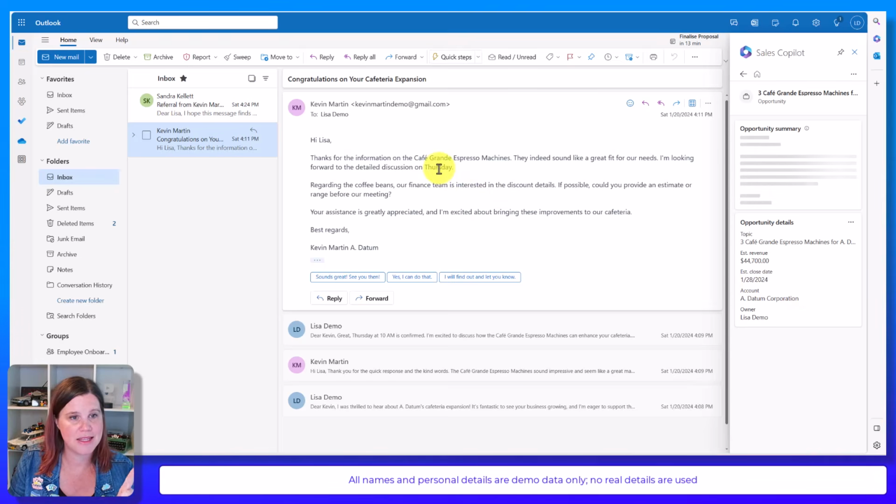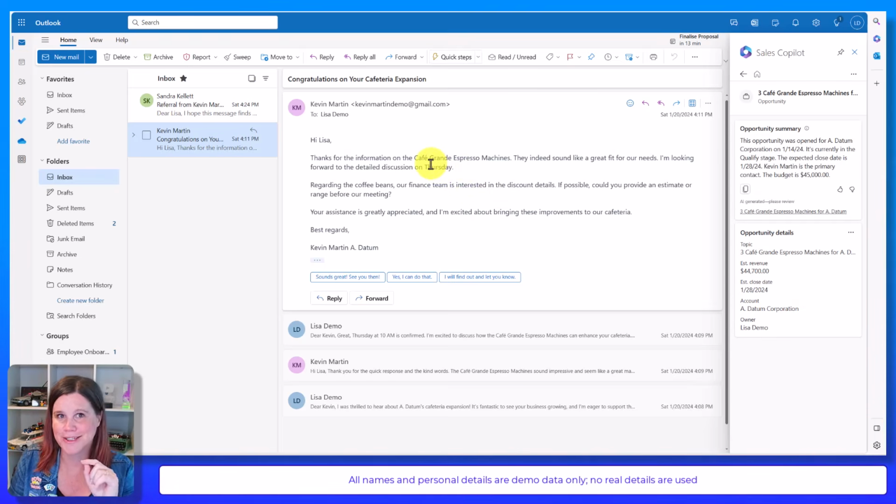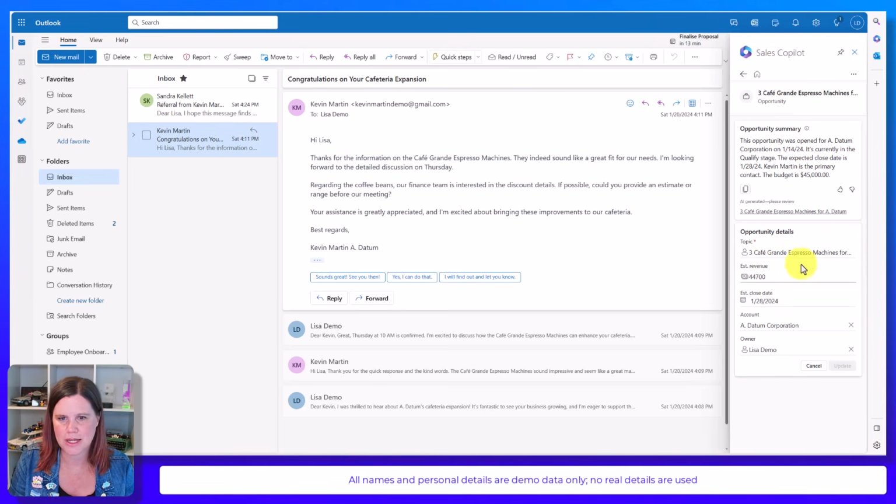So I can see here that this one is about the Cafe Grande Espresso machines, and it's giving me a summary, AI generated summary of the opportunity, as well as everything in there. Having a look at this, I'm recording this on the 21st of January. It's not going to close within the week. So let's come in here and push that close date out. I think that's actually now going to be more like February, and make that update in there.